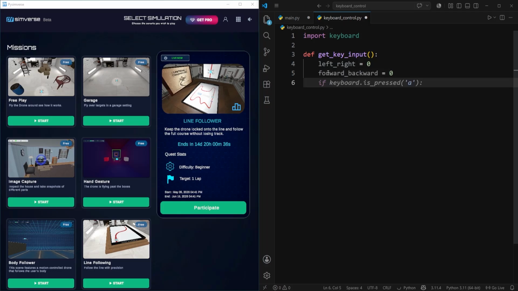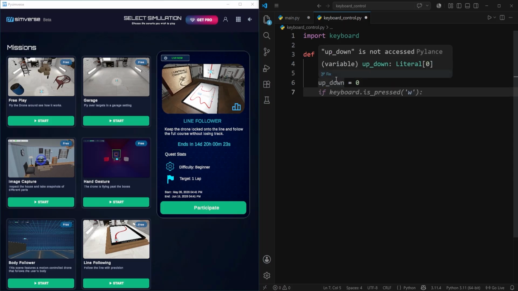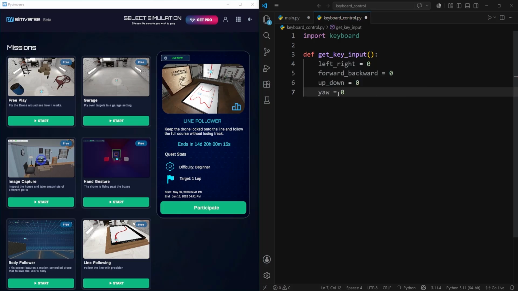After that, I'm going to set up and down value also 0. And then I'm going to pass the rotation value, yaw, and also set it to 0. The first value, left right, controls right and left movement. We set the initial value to 0, which means no movement.